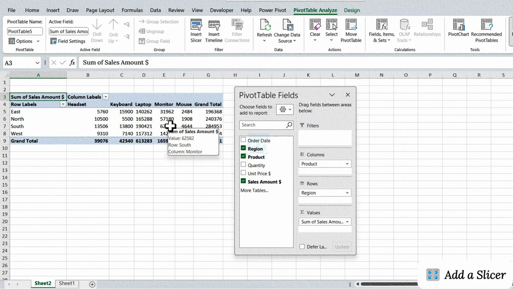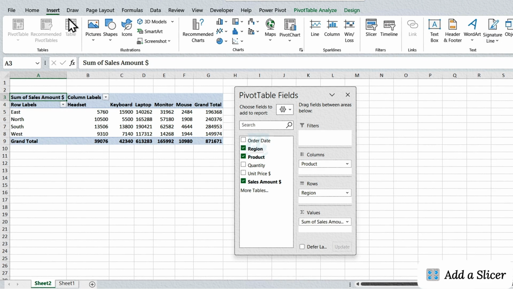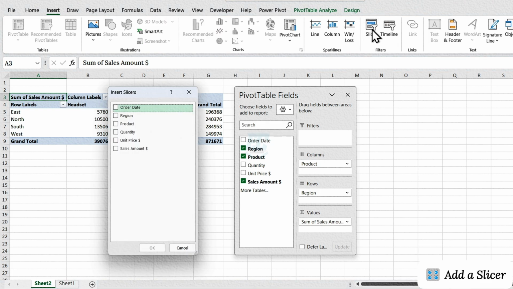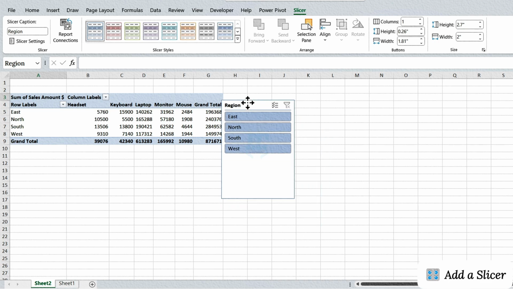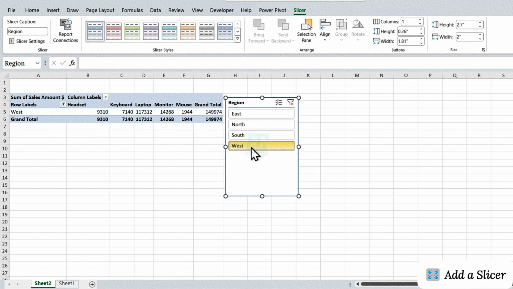Slicers turn your pivot table into a mini dashboard. Click anywhere inside the pivot. Go to Insert tab, then Slicer. Choose Region, and click OK. A colorful button panel appears. Now click West, and watch everything update instantly. This is great for presentations, reports, or quick filtering.